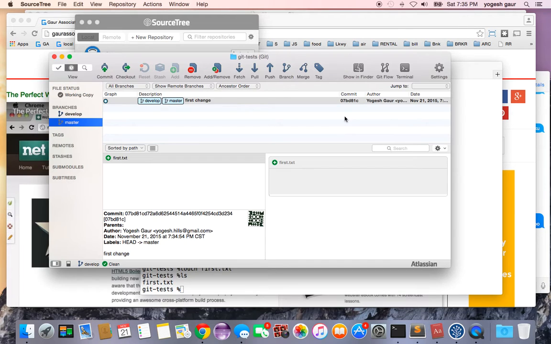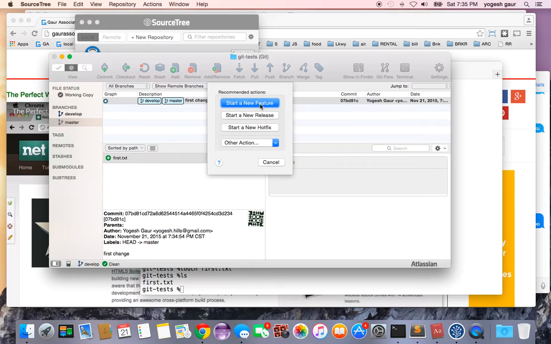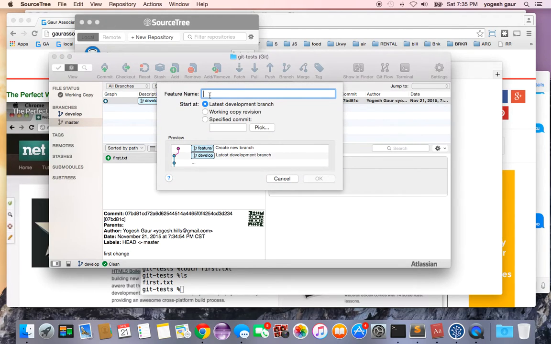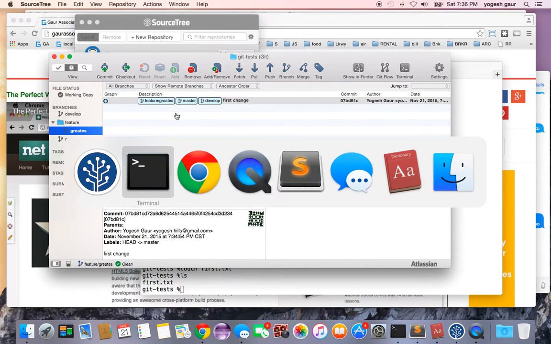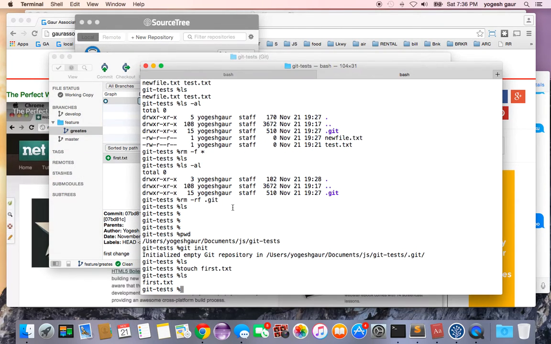Let's say you want to start building a new feature. What you want to do is go into Git flow and click on start a new feature, and I'm going to call the branch greatest feature or something like that. So now I have a branch for this feature called greatest. Okay, I guess I made a mistake in naming it, but that's fine, we can move on.